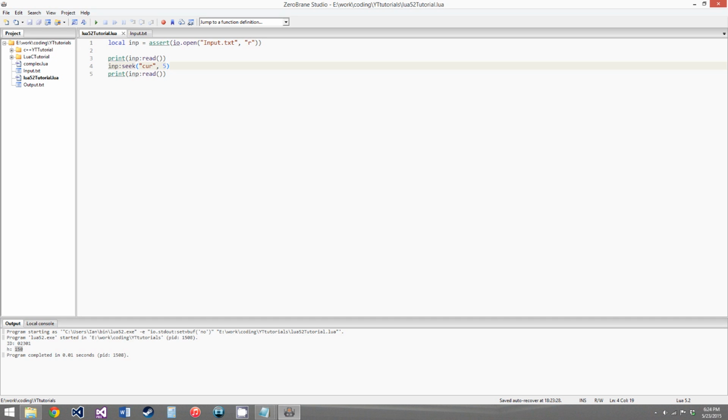A new line is just a \n, which is a character, so it'll just print out the character number of the new position of the file as a return value. So that's the io.seek function, and that's all the extra functions.